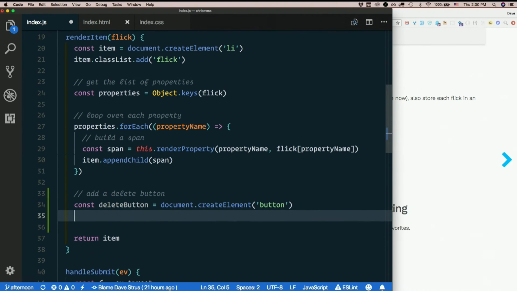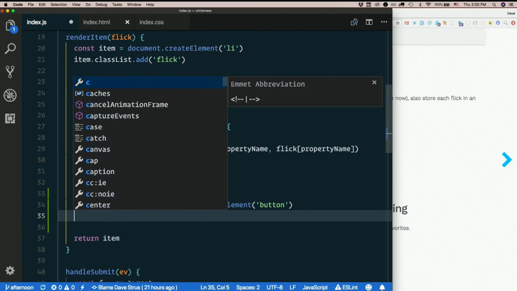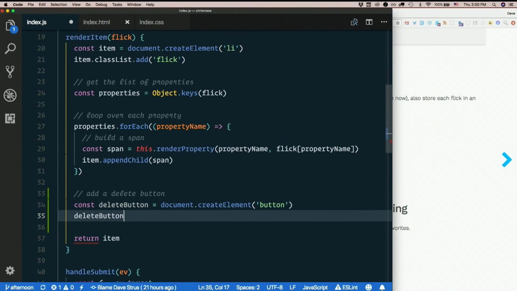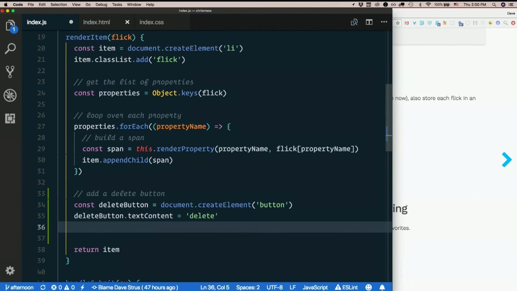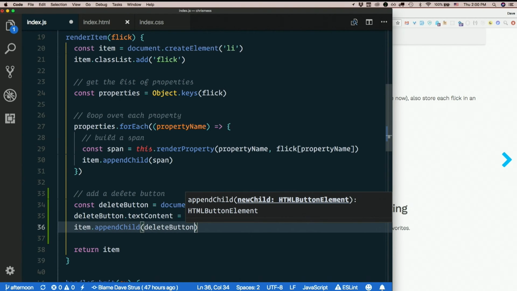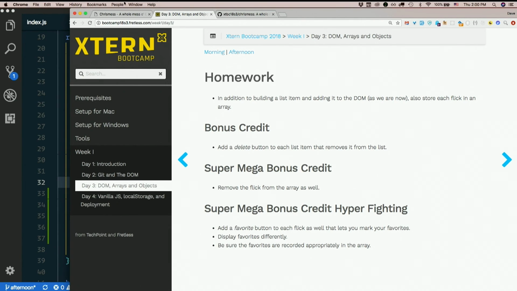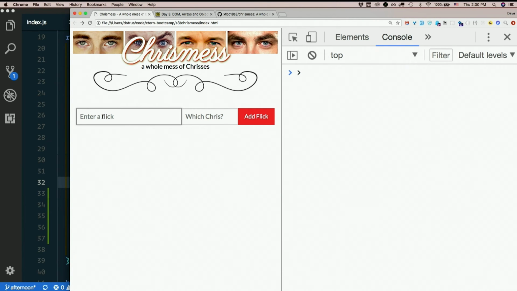And let's put some text in there. We got our delete button here. Dot text content equals delete. Cool. We better get it on the page, right? Item.appendChild delete button. Let's check that out. There you go. Got a button now. Doesn't do anything, but by golly, it's there. Step in the right direction.